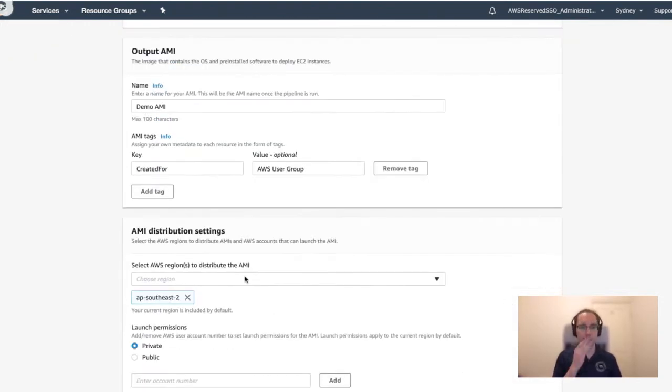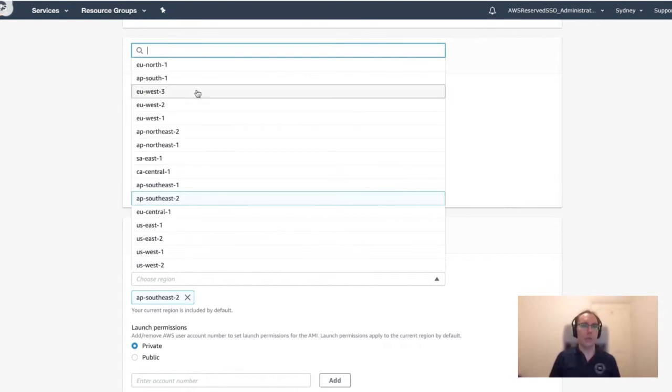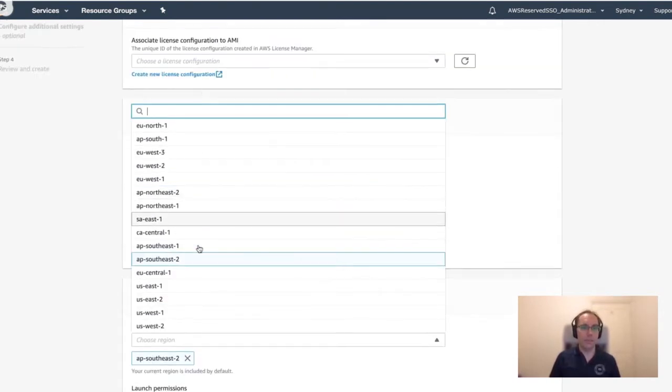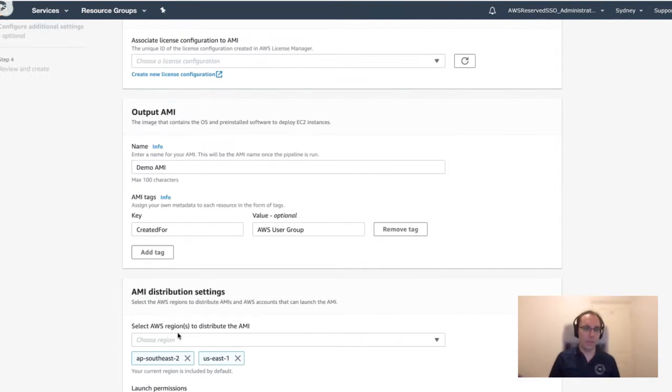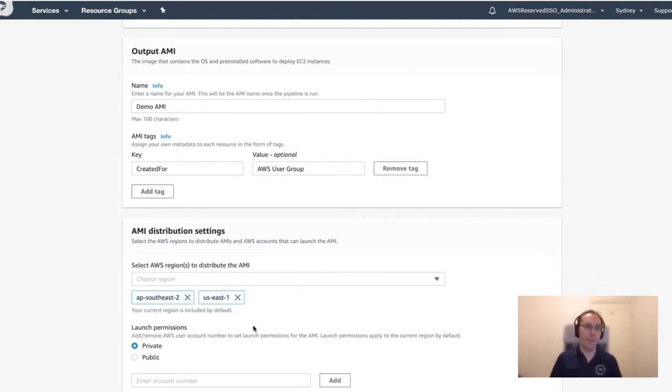All the things. This part here, though, is probably what I like the most about Image Builder, and that's the ability to deploy it to different regions. Now it will create an image in both AP Southeast 2 as well as US East 1. But even more than that, you can share it with other accounts.